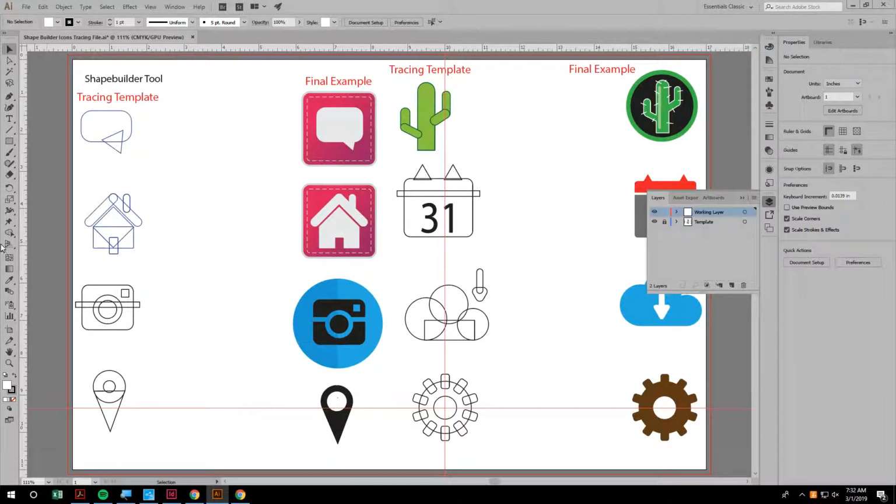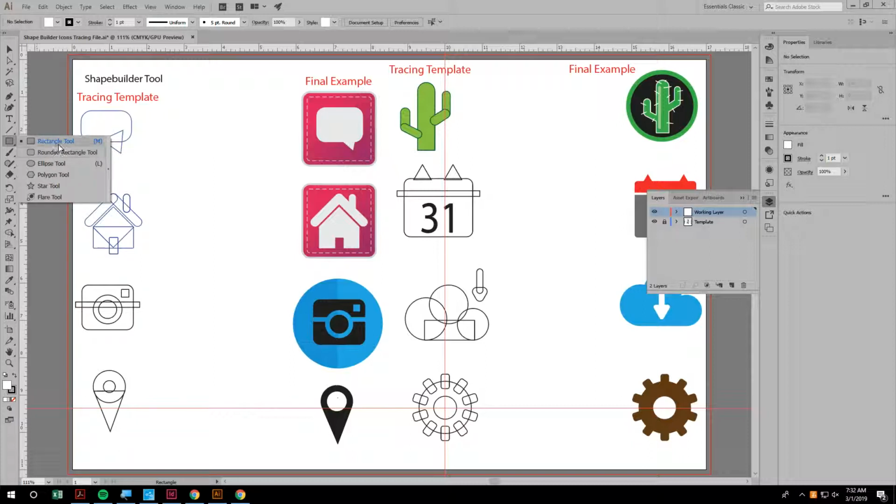The next thing I want to do is figure out how to make some of these shapes. If we're looking up here at the upper left-hand corner, we can make the talk bubble together. We've got different types of shapes we can use: the rectangle, rounded rectangle, ellipse, polygon, star, and so on. So when we come to the rounded rectangle, we're going to draw in the middle portion here between the template and what the final example looks like.